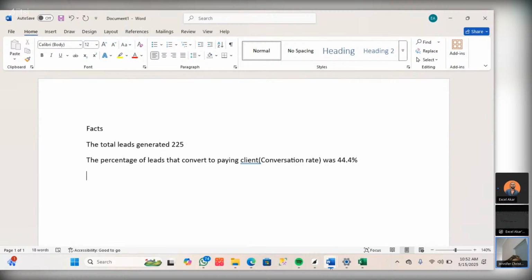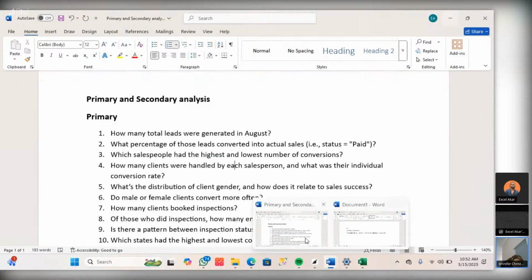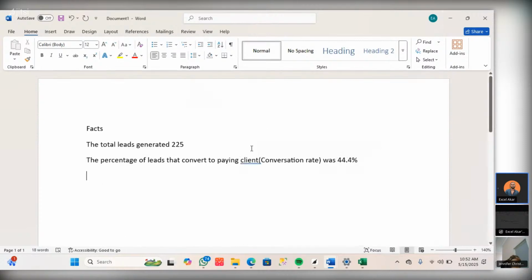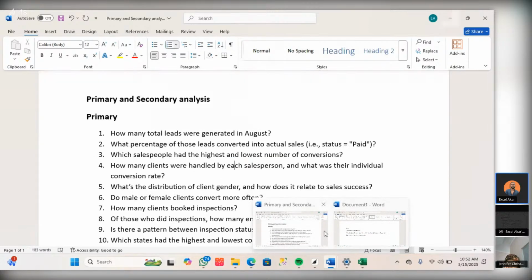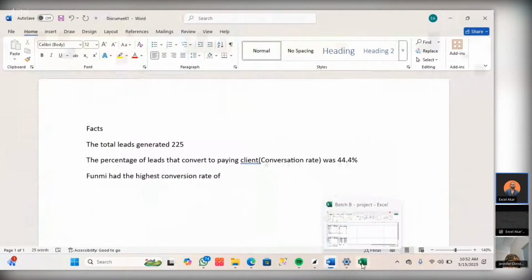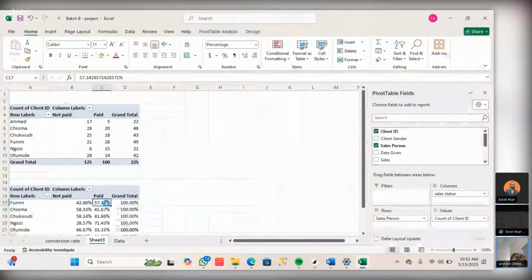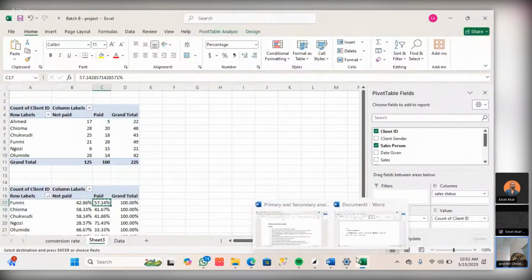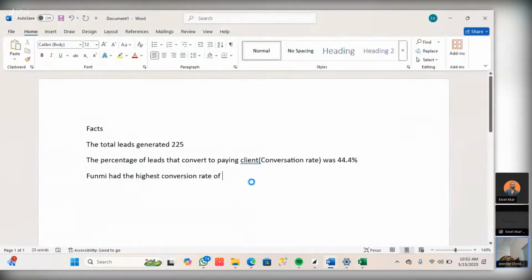So what was the question? Which salesperson had the highest and the lowest conversion? Fumi had the highest of. So just copy the value from here. So I thought it's Ngozi that has the highest conversion rate.